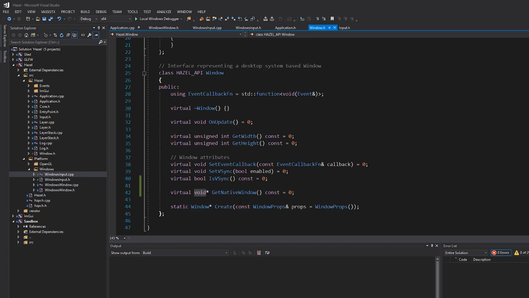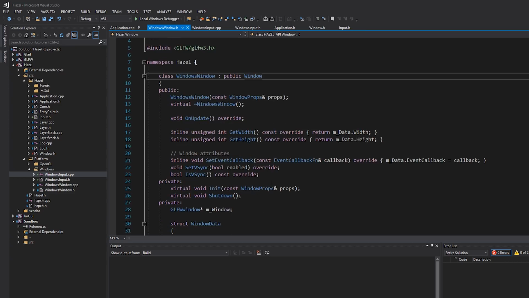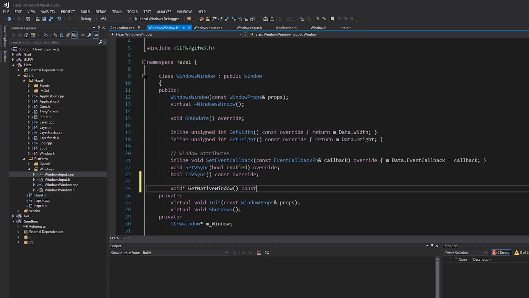Now, the reason it's a void pointer is because, of course, this doesn't have to be a GLFW window. If we're using some other windowing library, this could potentially return an HWND or something like that. It could be anything, right? But in this case, it's returning just this native window, just this GLFW pointer in this case. So we'll copy this. We'll go into Windows window. We'll paste this in. We can make it inline.